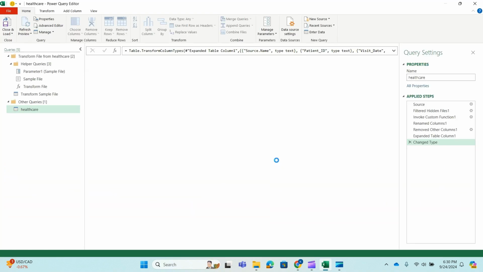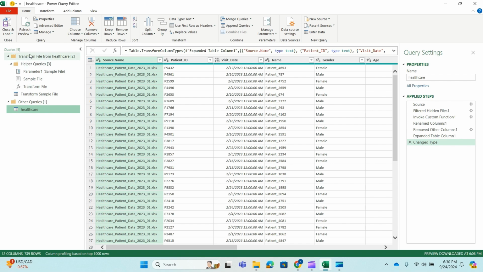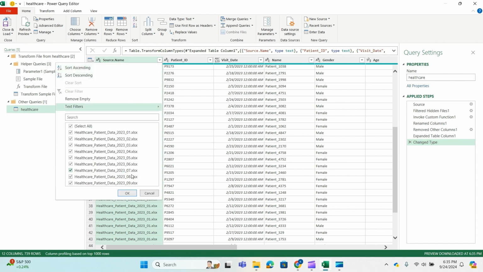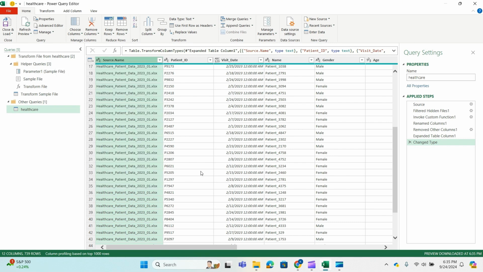Now we have the Power Query editor. A lot of transformation has taken place. You can see all the steps by the side. Now we can see that we've got all the data. Let's try and check it from January up to the month of September. Good. So the next thing I want to do is to get a new data.